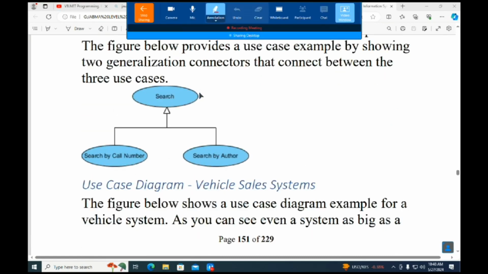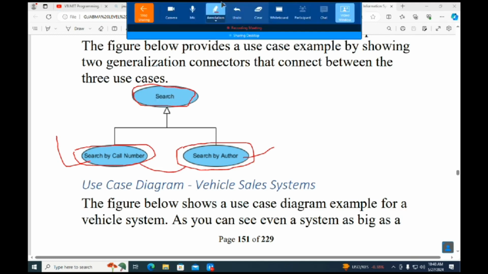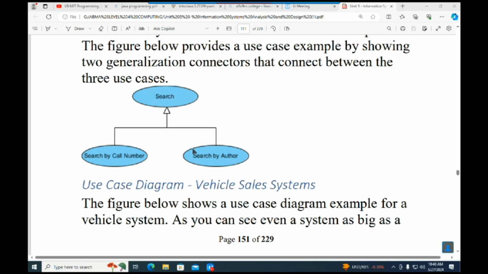If you look at it, you have search by call number as a child, and we have search by author as a child also. All these are child cases of this parent case. So if you want to show child cases of a parent case, this is how we show them. It means we can do two types of searches. Searching a book by the call number, searching a book by the author, all these are children of this parent case here.